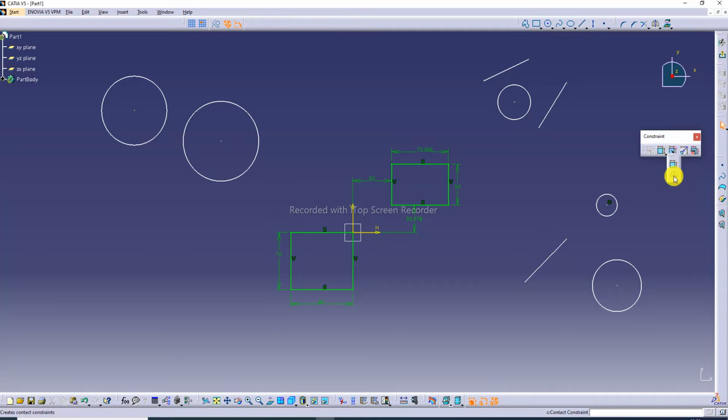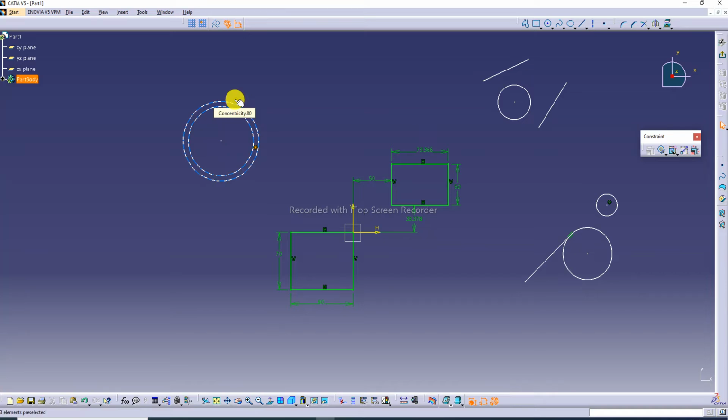Contact constraint means this body, this line and this circle is in contact. This is a tangential contact. Also, this circle and this circle have a concentric constraint. This point is a concentricity, and this point is also a concentricity.